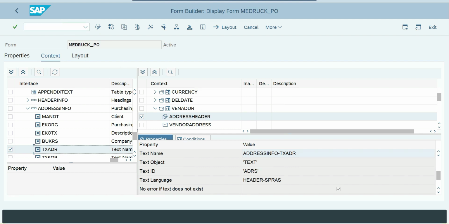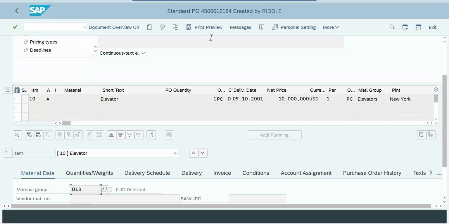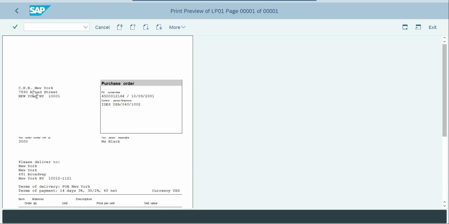Let's go to ME23N, just see the current output. Any of the documents is already open, just click print preview. So this is the one as it's getting opened. This is actually from the script. Let me show you the configuration also.